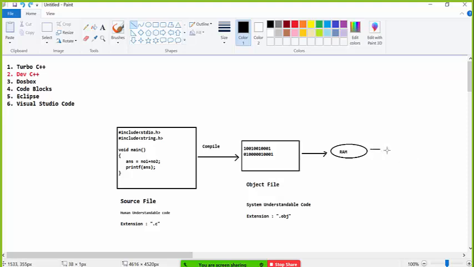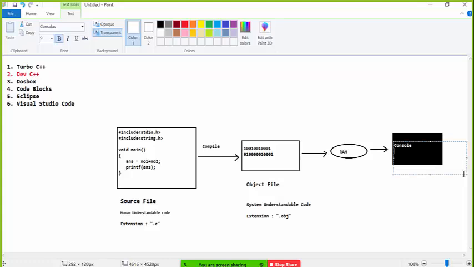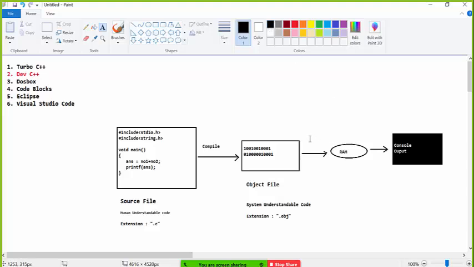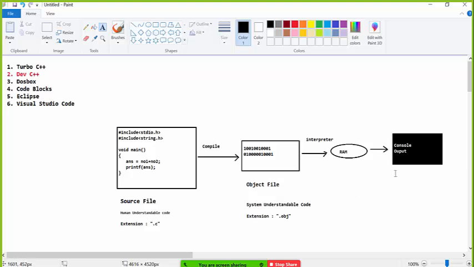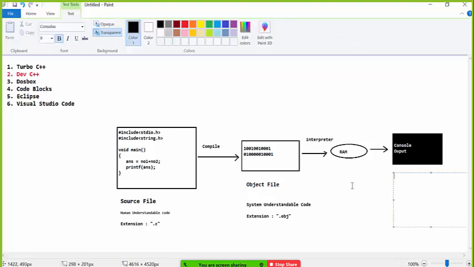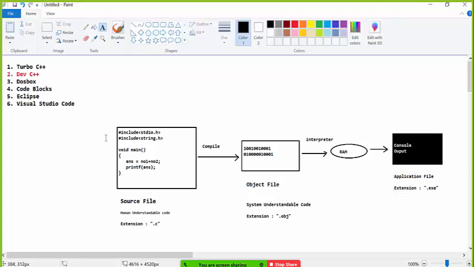So how do I execute my code? With the help of the interpreter. Once I run it, I can see the output on a console. This is called console output. So the interpreter loads your program in memory, and then you can see the output. Now here is the application file, and the extension is .exe. Step by step we do all these patterns. So I am clicking on the start button.